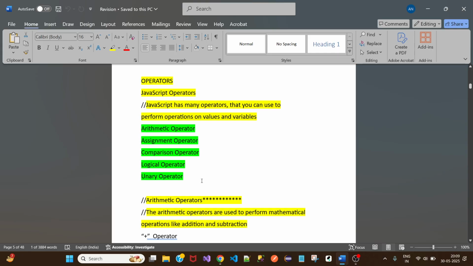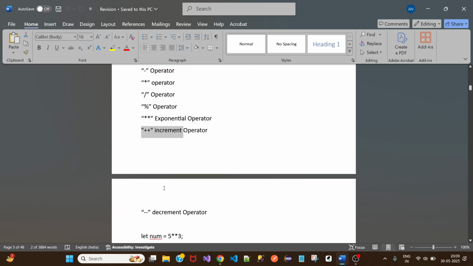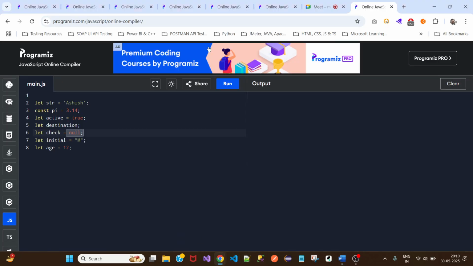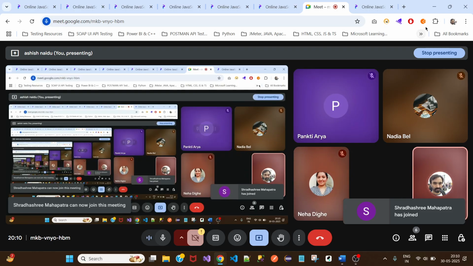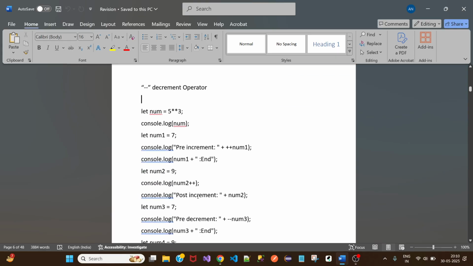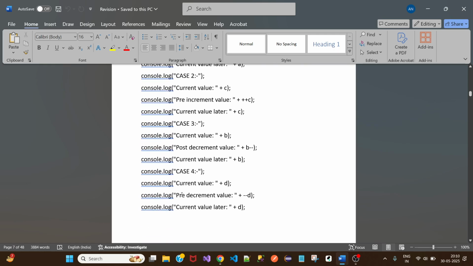In operators, we have arithmetic, assignment, comparison, logical, and unary operators. Arithmetic is plus, minus, multiplication, division, modulus, then exponential, then increment and decrement, which we use in loops a lot. We have seen it recently in the last class, like i plus plus, i minus minus. So arithmetic operators are used over there.